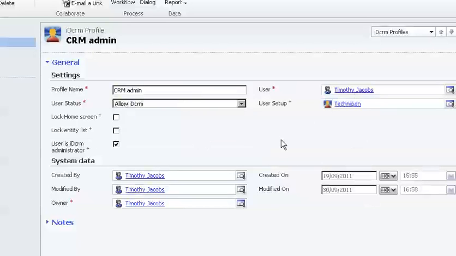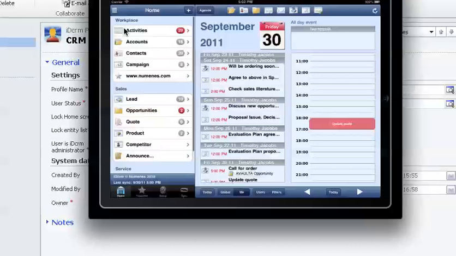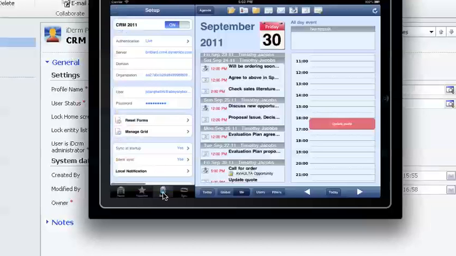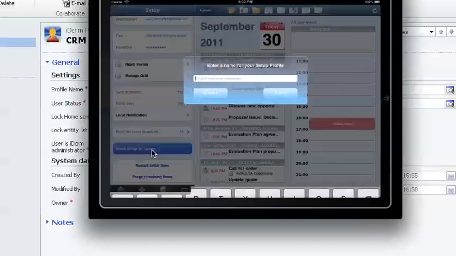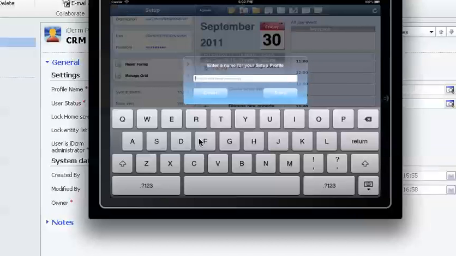And then, how do you create a setup? Because if you create a setup for Microsoft CRM, there will be no data inside. It's quite easy. The user needs to be an iDcrm administrator. And then in iDcrm, it will be allowed to change the environment, and then go there on setup and share setup on the server. You just have to put the name like demo setup, and that's all. It will be shared directly to the server.